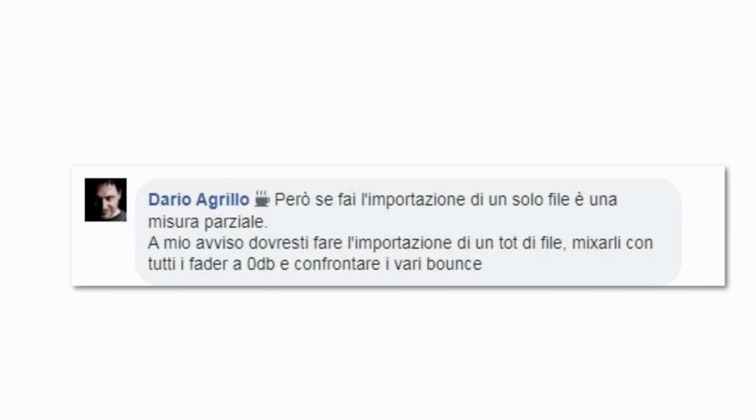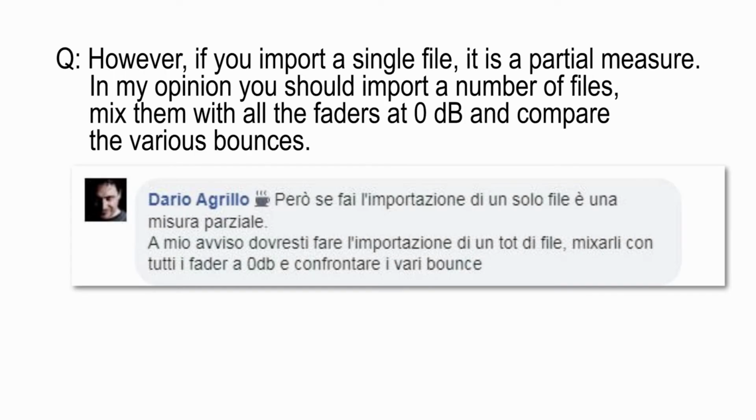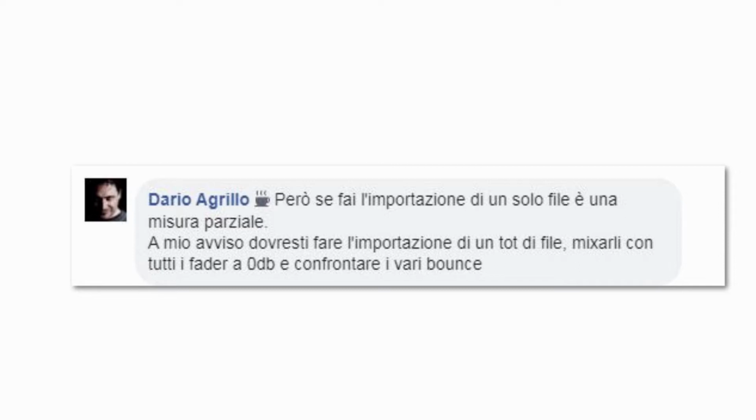Dario Agrillo writes, "However, if you import a single file, it is a partial measure. In my opinion, you should import a number of files, mix them with the faders at 0 decibels and compare the various bounces." True, but in the end it's useless, because in fact one simply adds up, and a sum is always done in the same way. 5 plus 4 equals 9. Commutative property, 4 plus 5 is always 9. There is no 9 better than the others, simply because you have inverted the order of the addends.